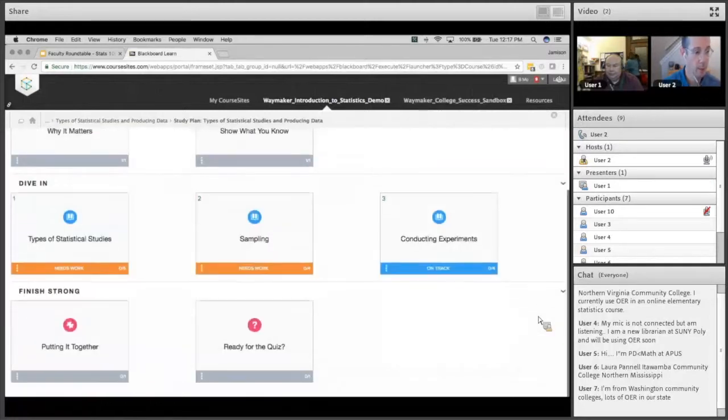Down at the bottom, when we come to the finishing strong, we have a review section, the putting it all together, and then there's a quiz. We default to setting two quiz attempts because this is based around the mastery learning kind of attempt. So we want to encourage students to try it and get some feedback.